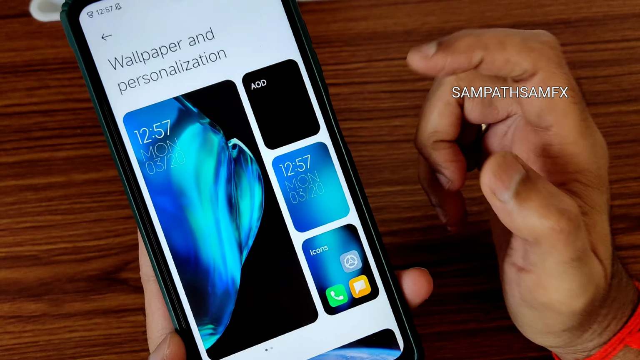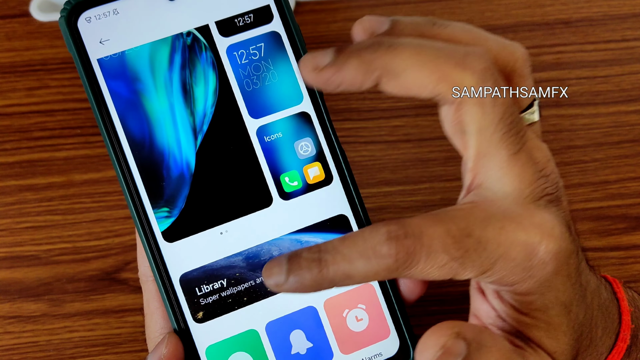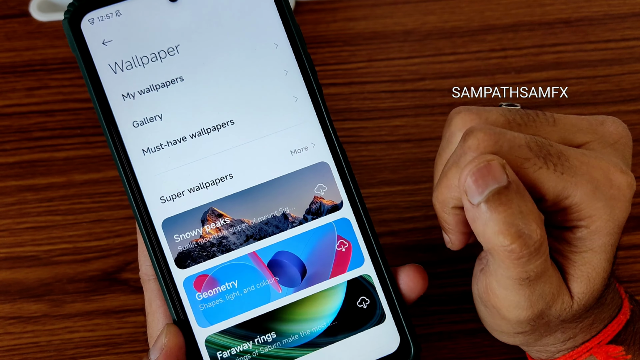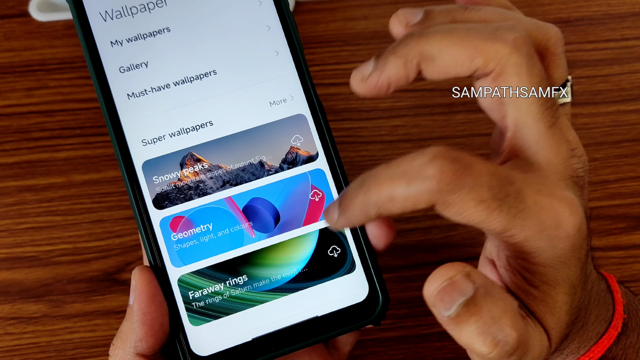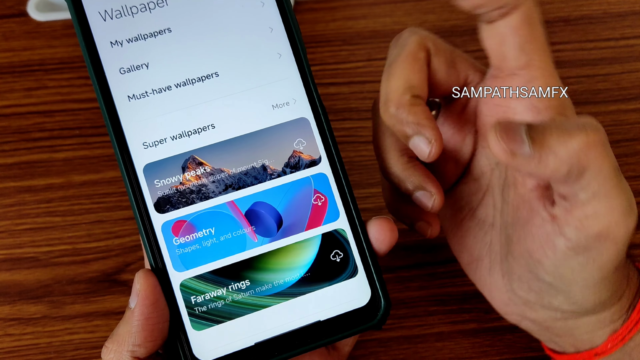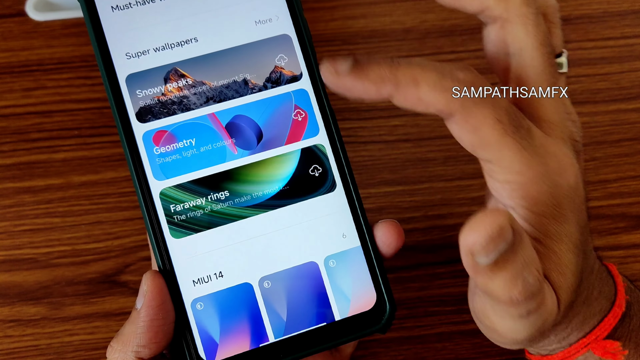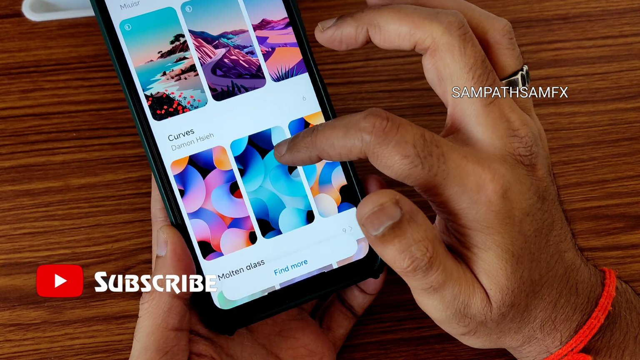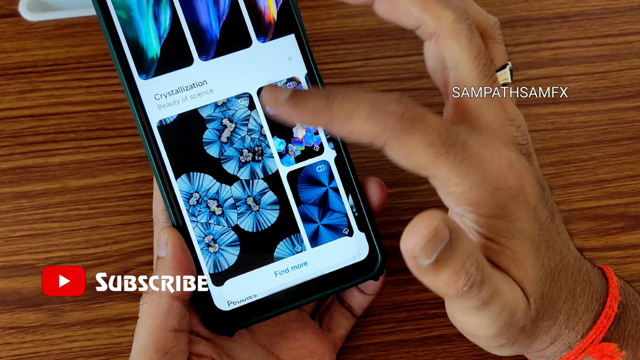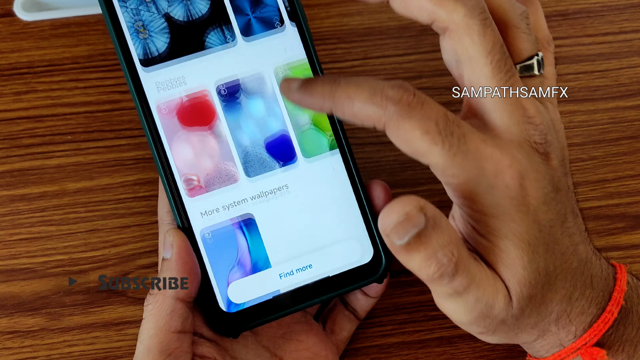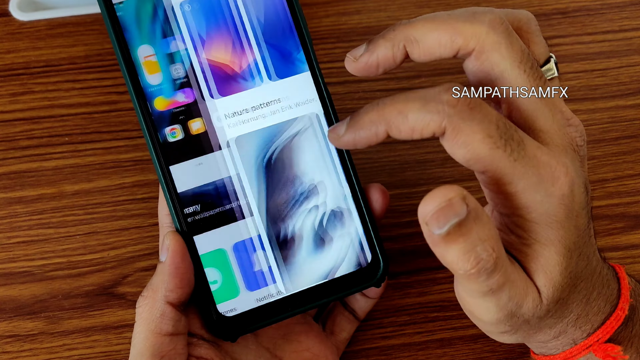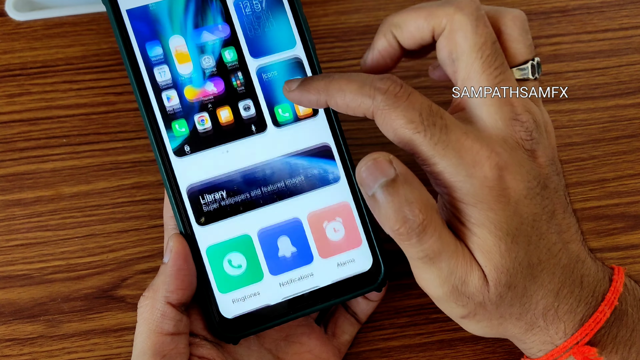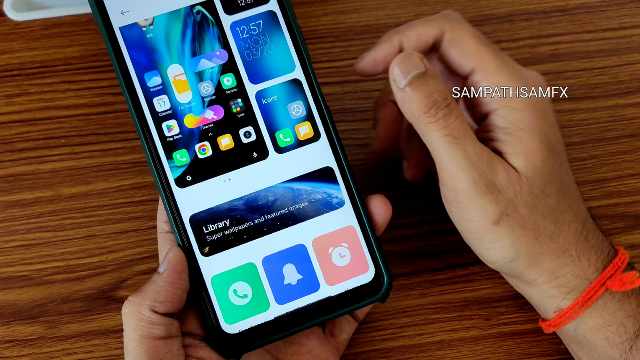Starting with wallpapers and personalization, again you can see library. You get plenty of super wallpapers pre-installed here, but downloading them is a little bit hectic in any of the custom ROMs. You need to manually install these apps, then it will be working fine. But MIUI 14 wallpapers are working fine. As you can see, some of the MIUI 13 wallpapers are also pre-installed here. These are the wallpapers you get. Again, always on display and notification effect, those things are present here.